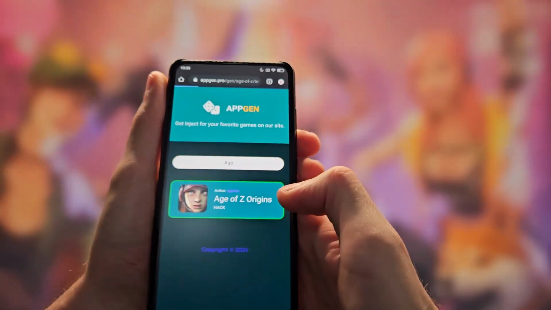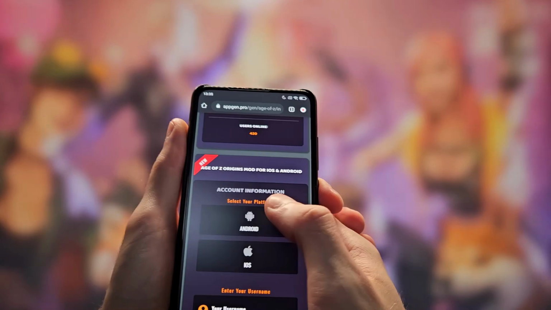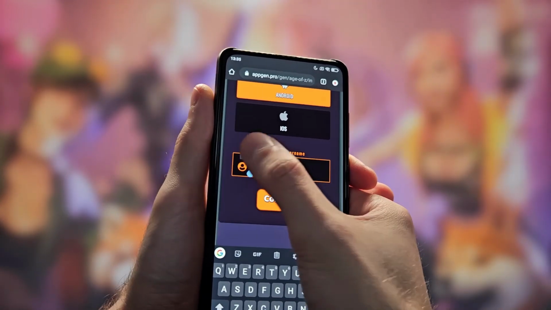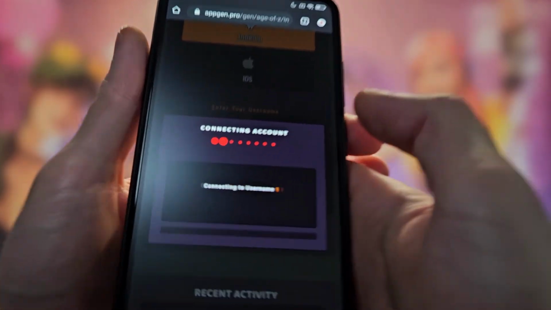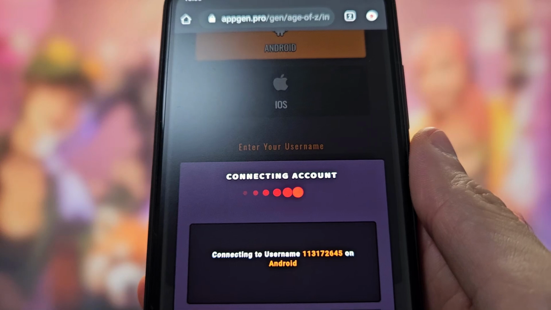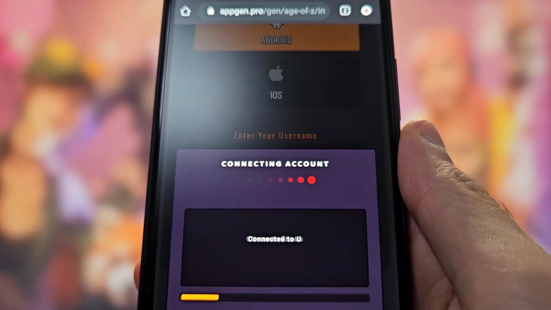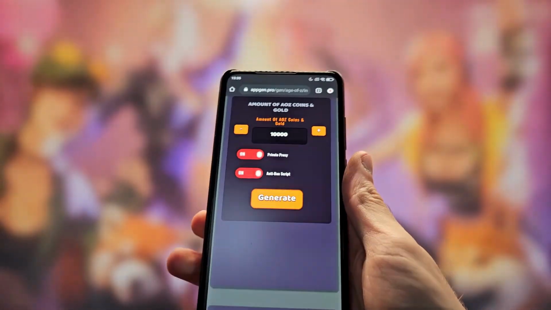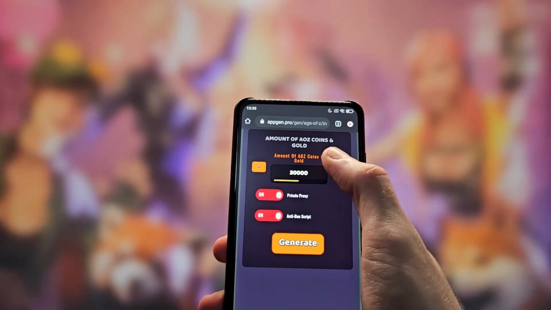On this page, choose your platform and enter your username. Next, click the Connect button and wait a few seconds to connect to the game server. Don't worry, this mod is completely safe and undetectable, so your account will remain secure. Next, select the amount of AOZ coins and gold you desire and click the Generate button.